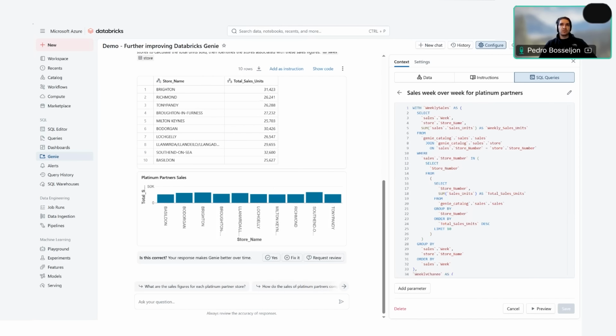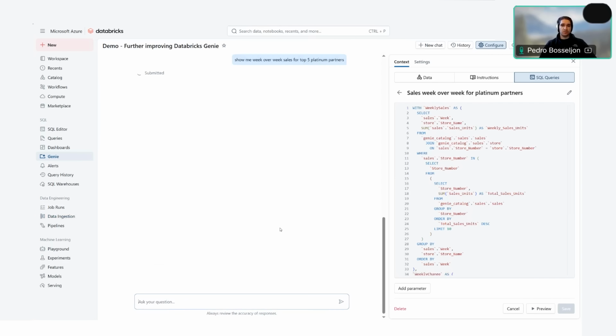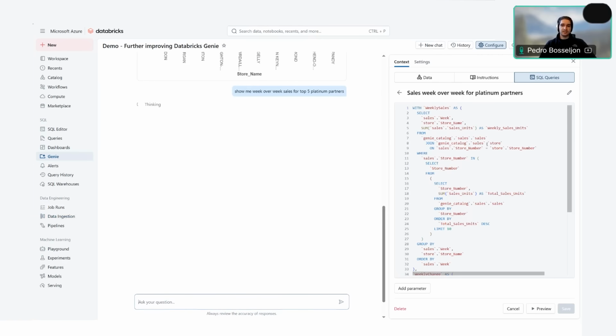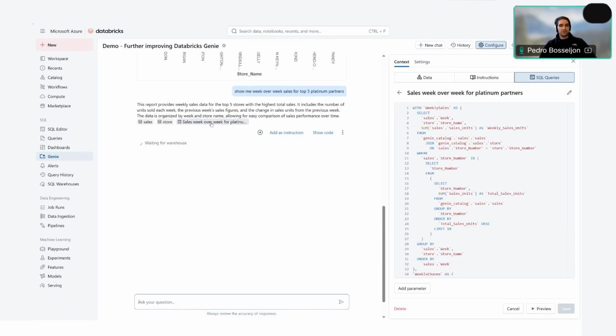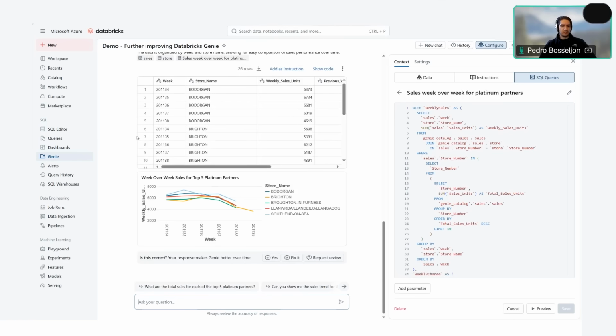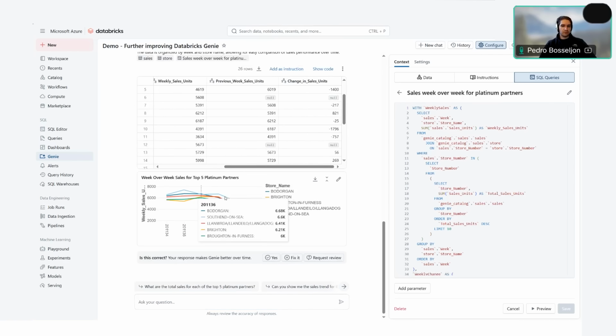So I actually might want to know how to show me week over week sales for top 5 platinum partners. So those would be the top 5 stores basically. So now that it has this query that I know works, it can build on top of this and give us the correct answer every time. So now it's using our query and it's filtering for the top 5 stores. So this is how Genie can learn on top of your trusted assets. Now it's giving me a nice graph here of week over week sales for our top 5 stores.